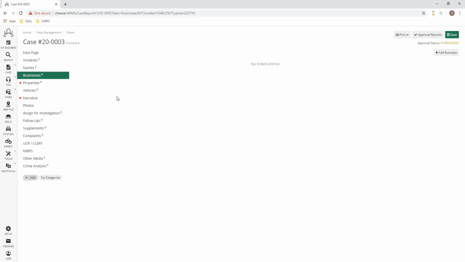Sometimes folks will kind of get a little confused, and if the business is actually the location of the incident, they'll still add in the business here. That's really not going to necessarily be important. You can add the business as a reporting party if need be, but if it's just the location of the incident, we recommend you just add it as the location back here on our face page.